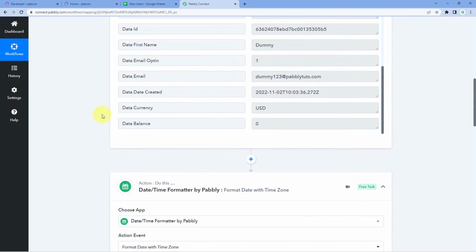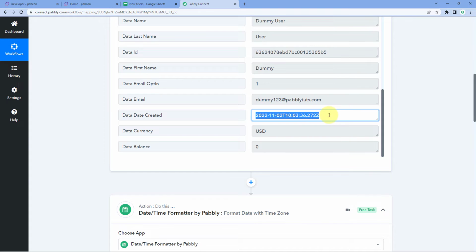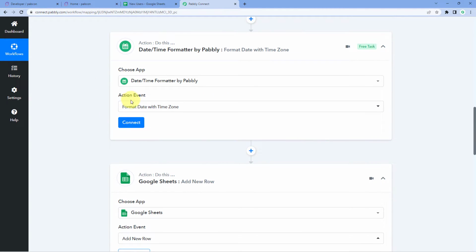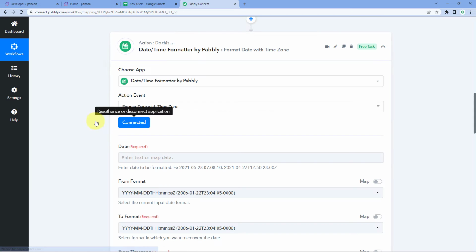So guys, the data which we receive in this response is basically received in UTC time format. But I am here in India and the time zone which we follow in India is Asia Kolkata. So I want to add the date and time according to the Asia Kolkata time zone. So we are going to change the time zone of this date as well. So just select Date Time Formatter, Format Date with Time Zone, click on Connect.